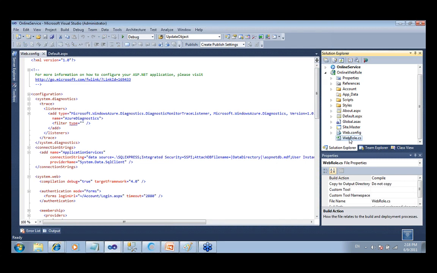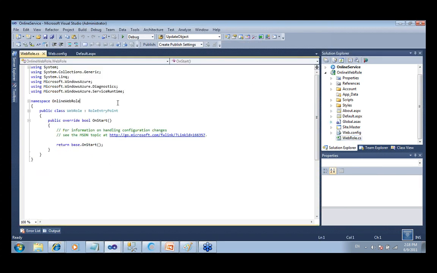Okay, so what is this web role? This is the entry point of your cloud web application. So this is the only difference between a standard ASP.NET application and an ASP.NET application meant to run on the cloud, meant to run on Windows Azure. As you can see, this web role inherits RoleEntryPoint, and it has an event called OnStart. It also has OnStop and all this stuff. What's important to note is that this web role is the entry point of your application even before your global.asax file.